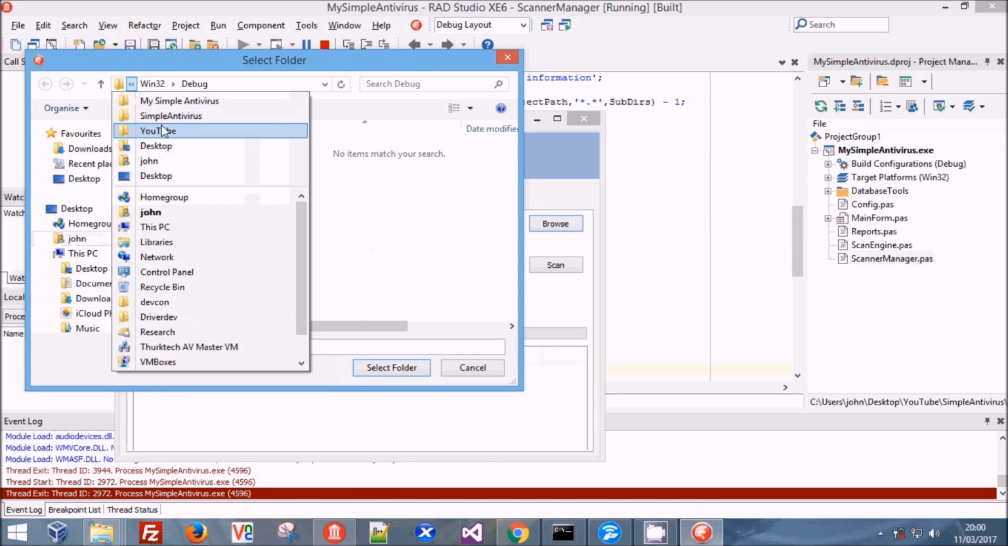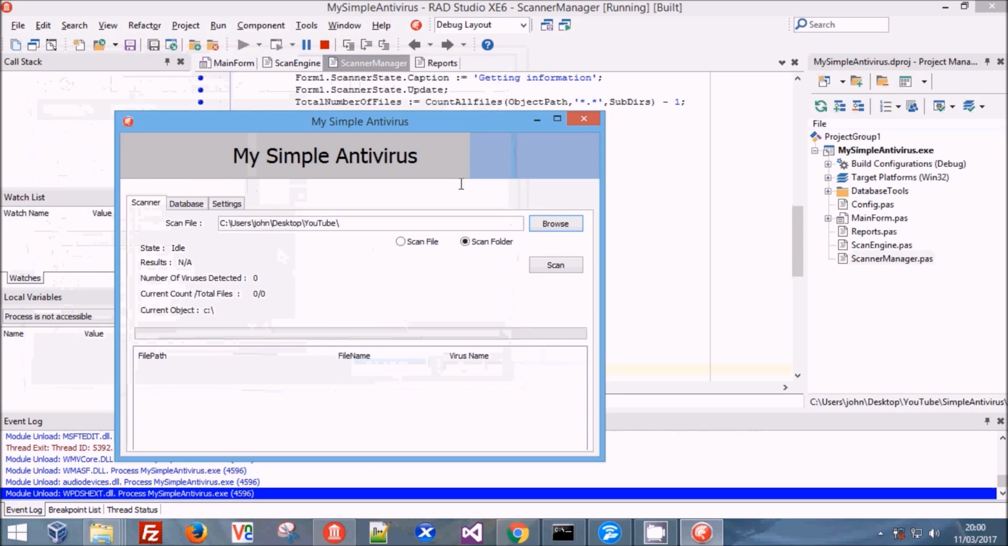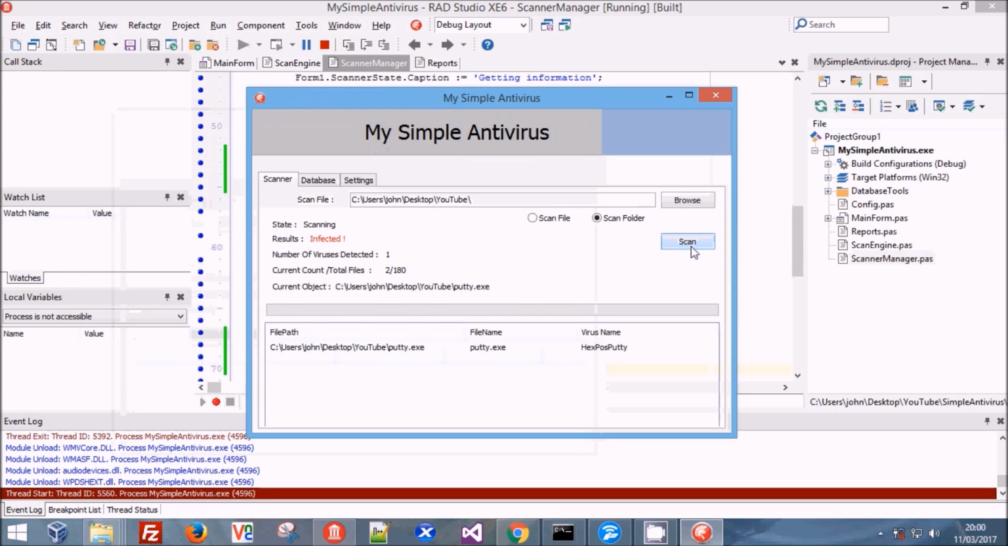So we're going to browse to a folder. We don't want the Win32 folder this time. We want our YouTube folder we always scan. When we come over here, we're going to hit scan, and the first thing you'll notice is it runs slower. It runs slower, but as you can just see, we've detected putty twice. We've detected putty twice because it's been detected in the hex position and in the hex anywhere at the same time. So we can see our hex position is working.